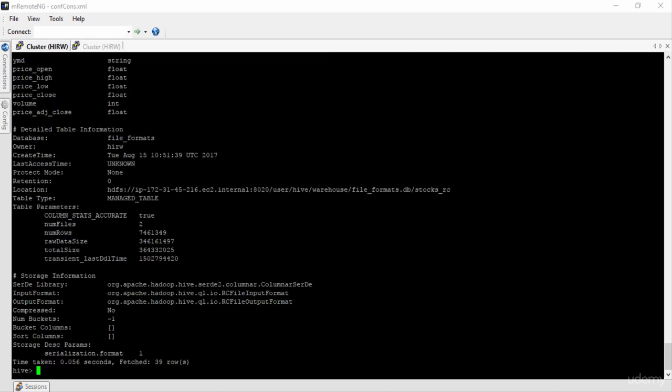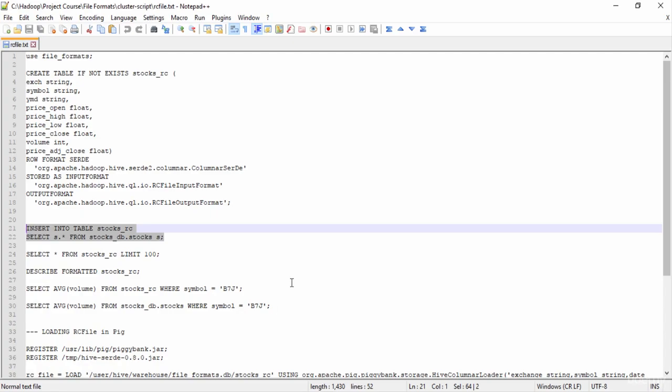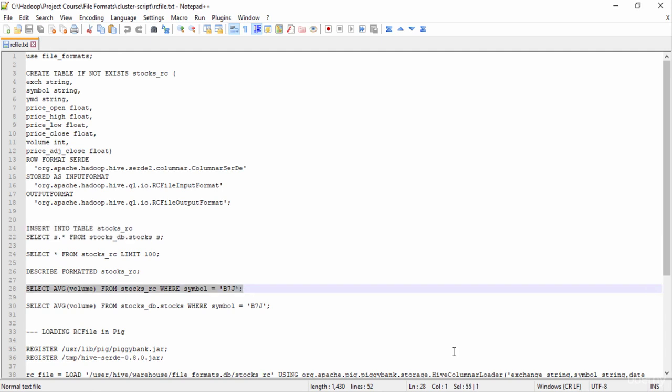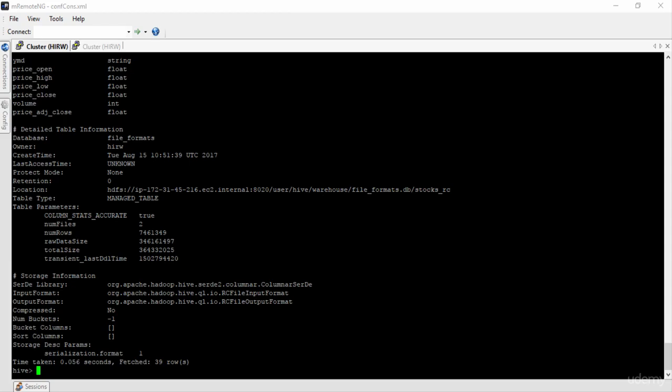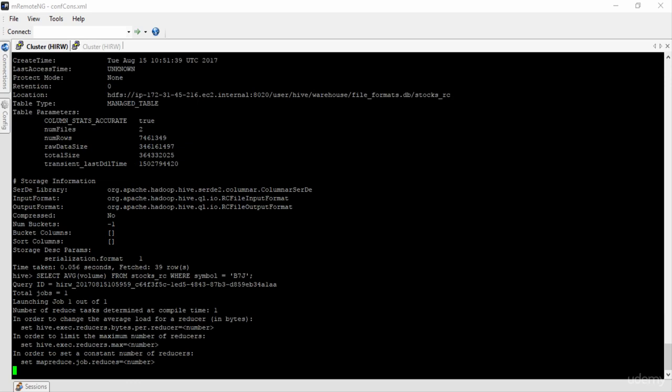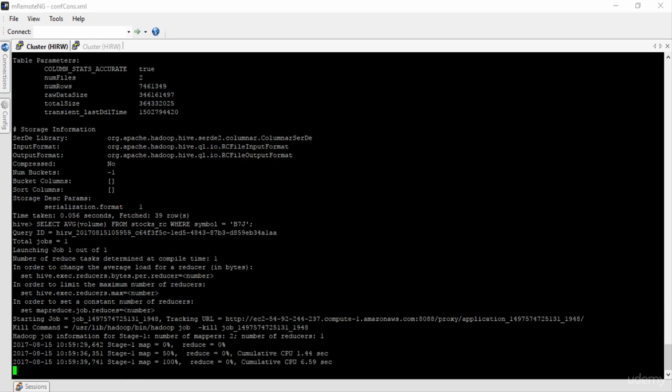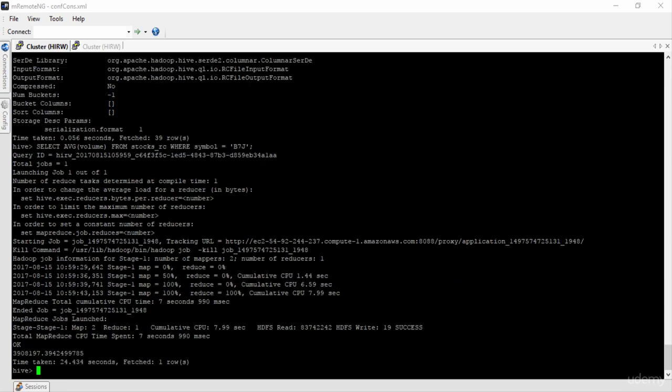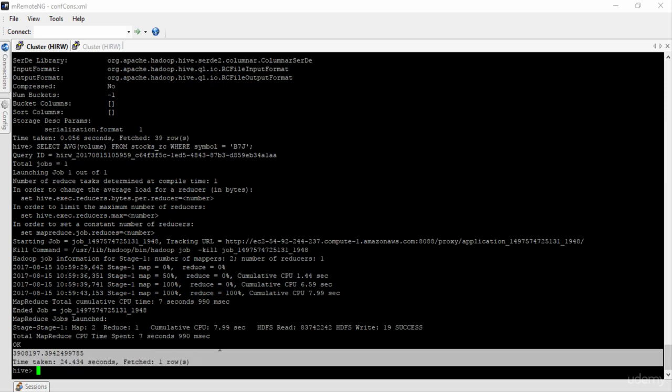Now, let's go back to the Hive shell. Let's run a simple aggregation query on our newly created stocks_RC table to make sure everything looks good. Here's the query to compute average volume across all records in the stocks_RC table with symbol B7J. So let's copy this query and execute. Here is the result. It took about 24 seconds to calculate the volume for all records in our stocks dataset stored in RC file format with symbol B7J.